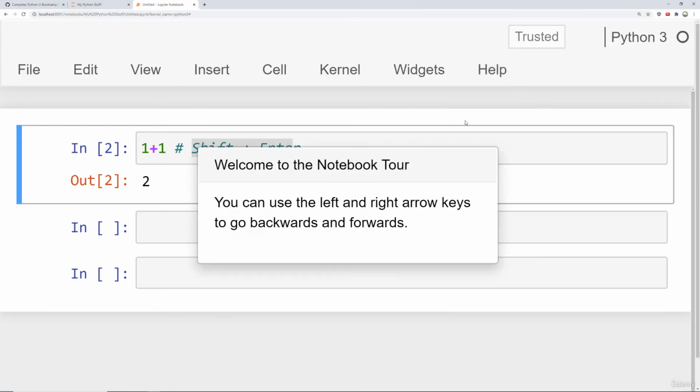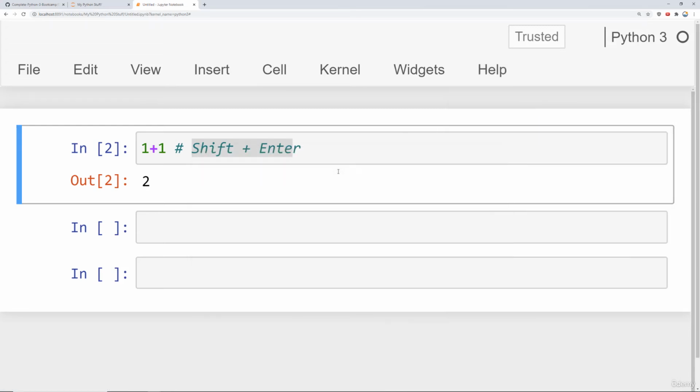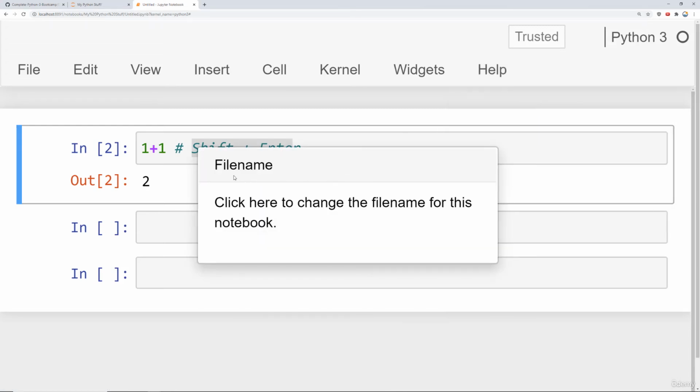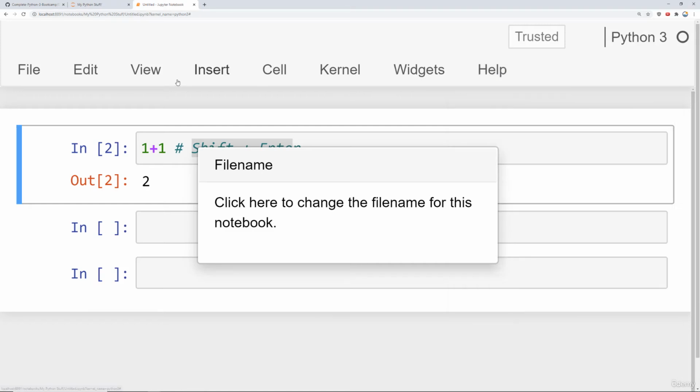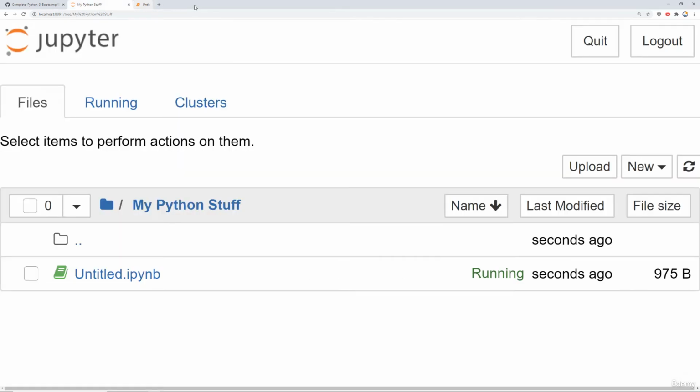If you just click on it, it actually takes you through a kind of left and right code tour on file names and stuff you can do within the notebook. So I highly recommend you actually just click help and take that user interface tour now before heading on to the next lecture. Once we're done with this notebook, we can simply close this tab.